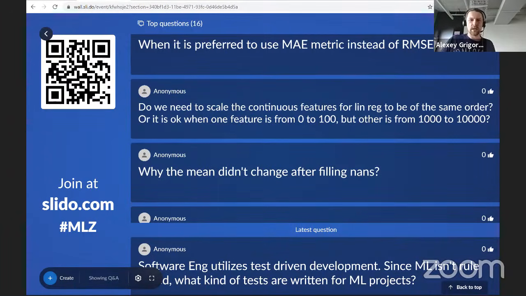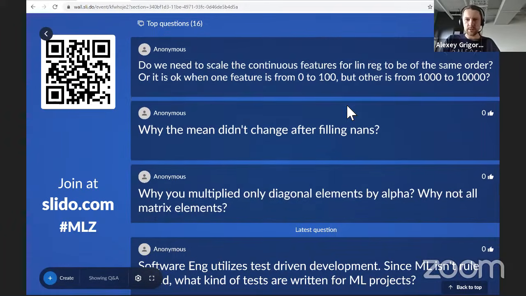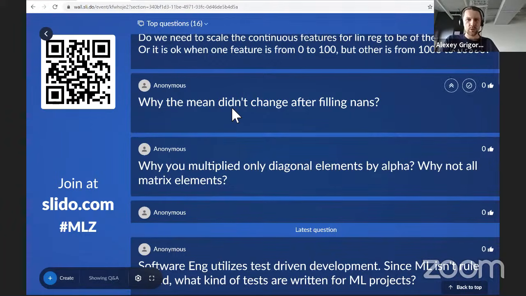Do we need to scale the continuous features? I think this is again a question for week 2. So let's see what we also have. So why the mean didn't change after filling NaNs? Yeah, that's an interesting one.